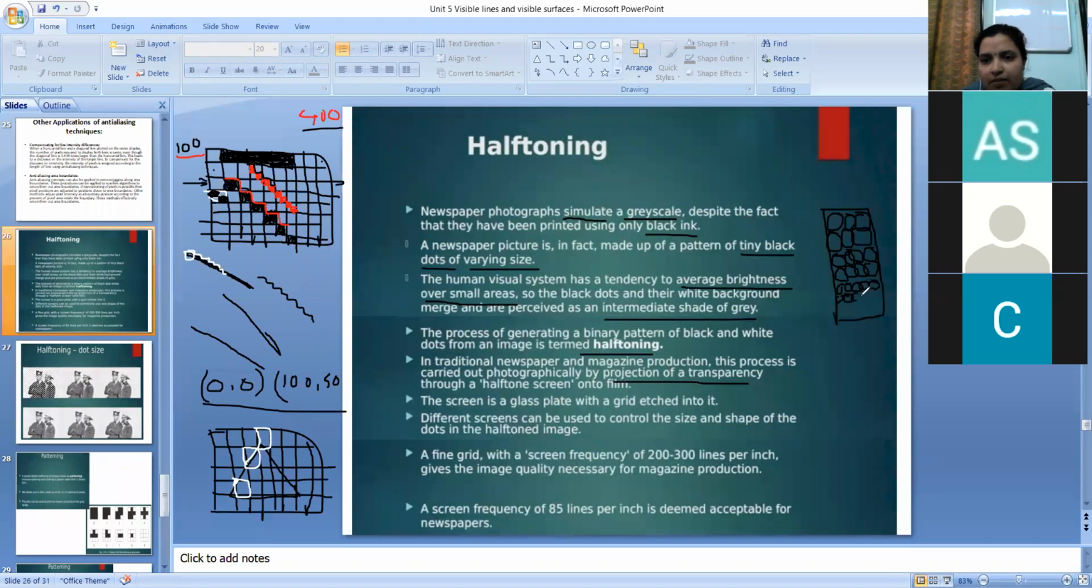and using this glass plate we were able to draw the pixels. Okay, so you can observe here the size is getting reduced. So this is the glass plate which is having a grid etched on it. The different screens can be used to control the sizes and shape of the dots. So such a number of plates we can use to control the size and shape of these dots.